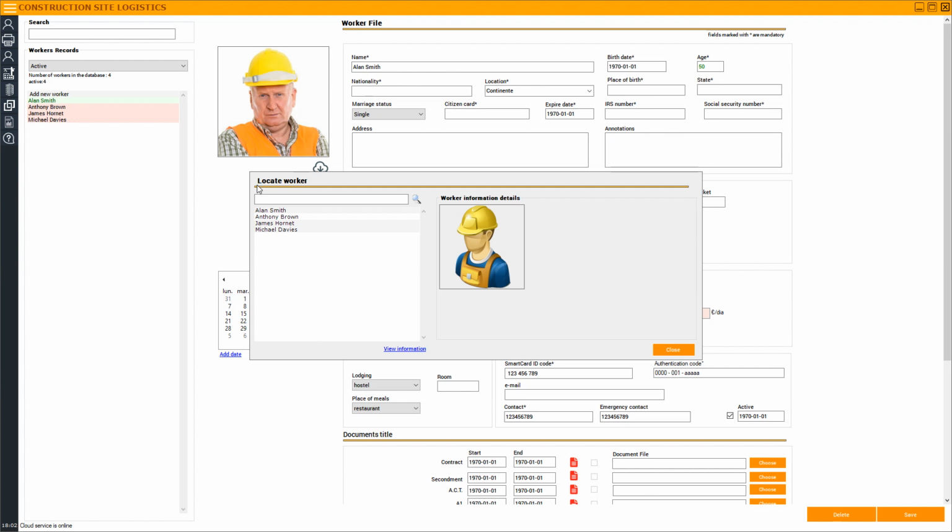To locate a worker, you need to select the Locate a Worker option on the menu. This option enables you to rapidly locate a worker and which construction sites he has been working on the current month. You simply need to select the worker on the left side list, and on the bottom click on View Details to view the current details of the selected worker.